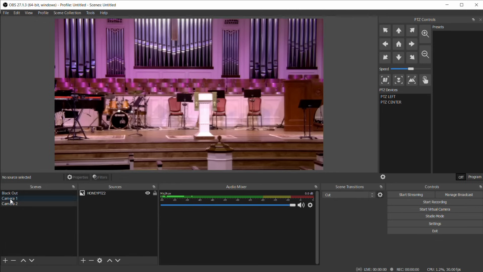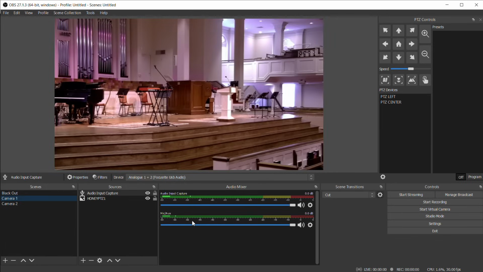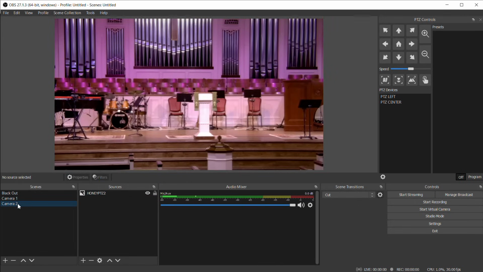And then mute any other audio sources in each of your scenes that you don't want audio from. So just be aware of where your audio is coming from and if it's a global audio device or if it's a source in one of your scenes.